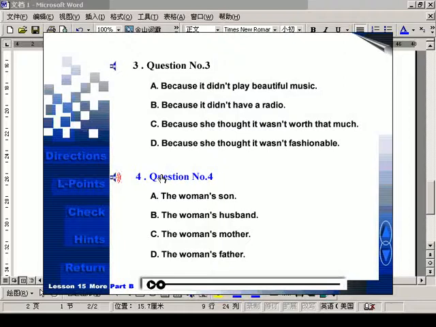Question 4. Who is Tim? Tim 是谁啊? Son, husband, mother, father.